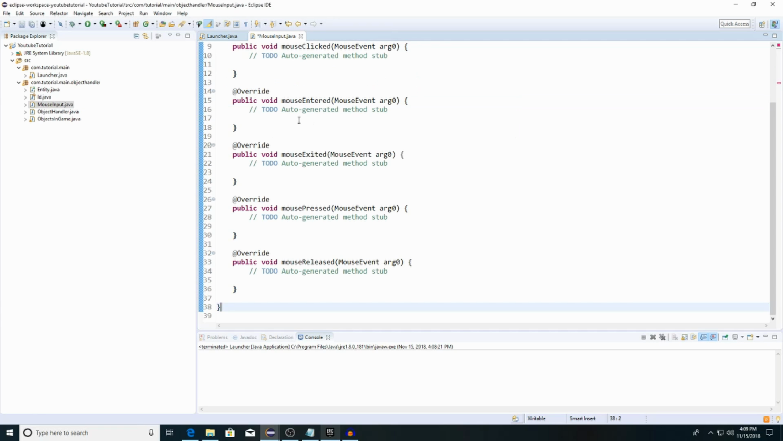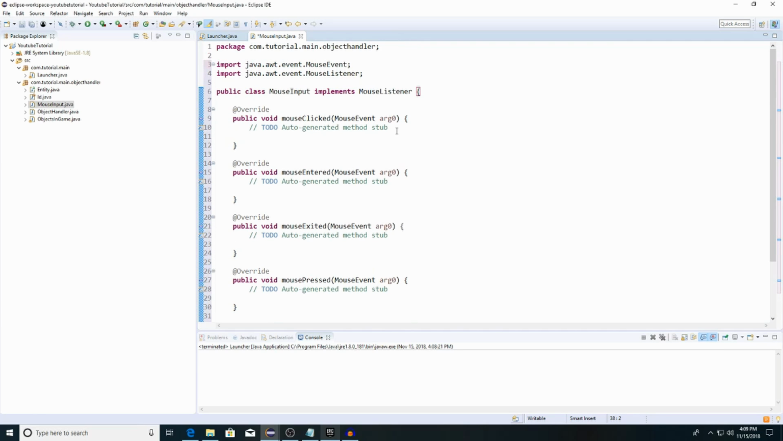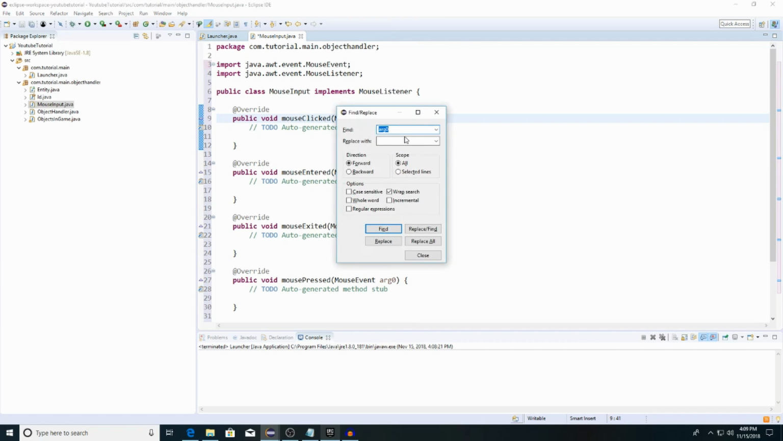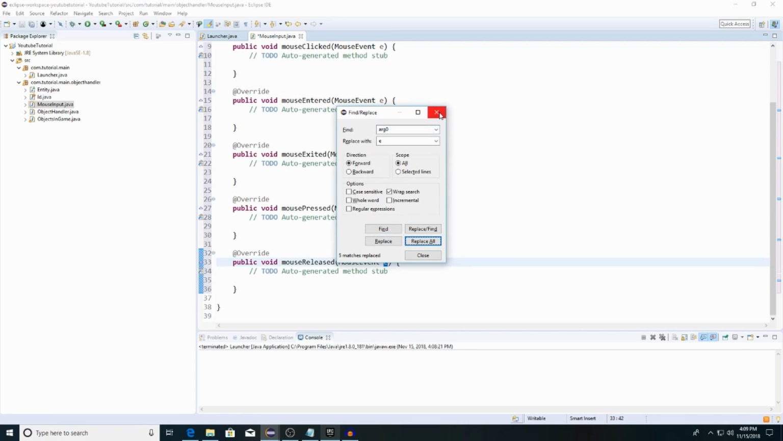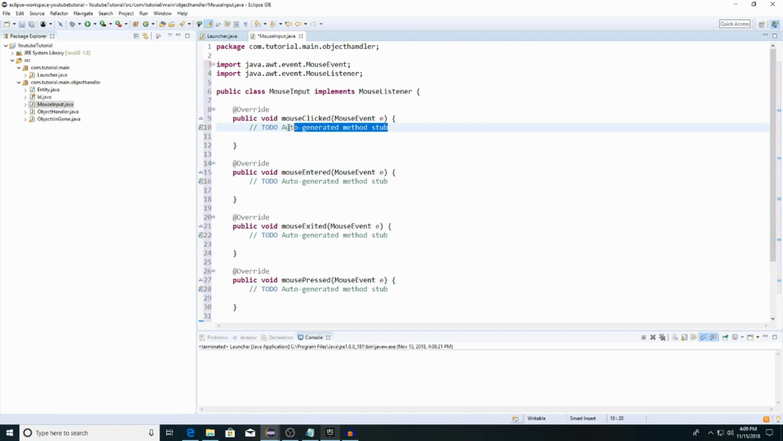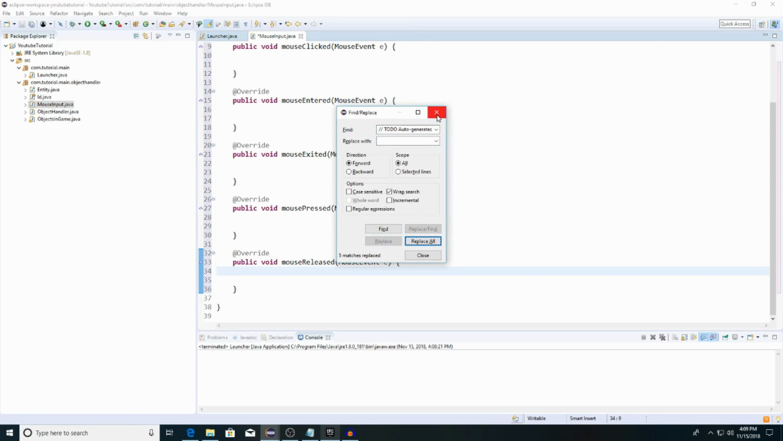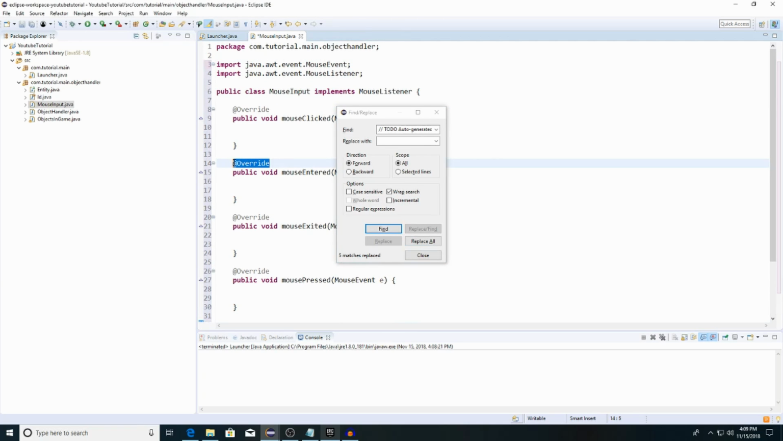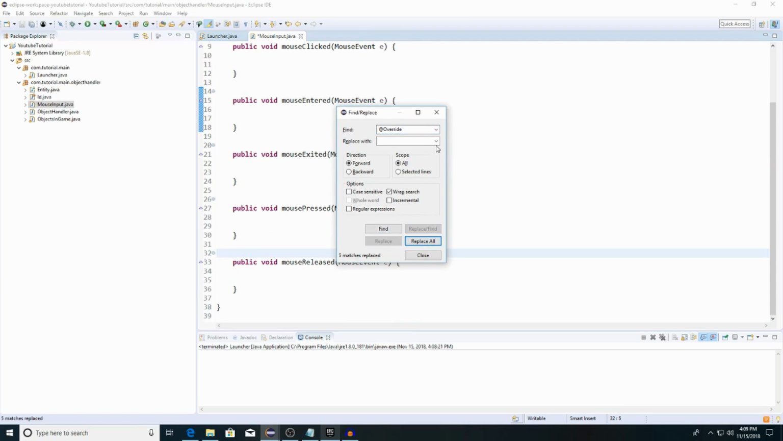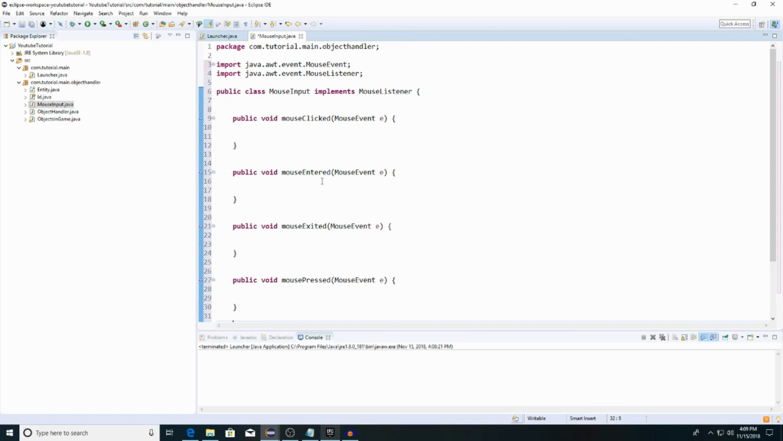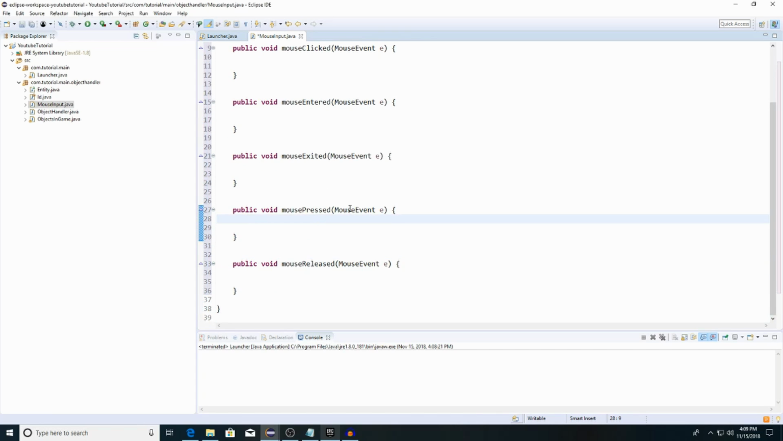Now add the unimplemented methods, and for this you just hit Control F. It'll say find, replace it with E, just hit replace all. And then as for this, you can just leave that blank, replace it, and then the same thing with the override.